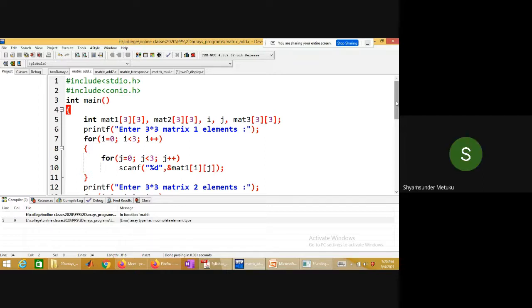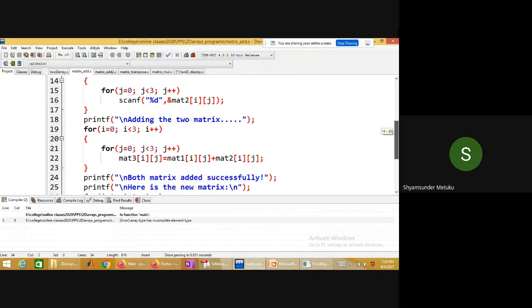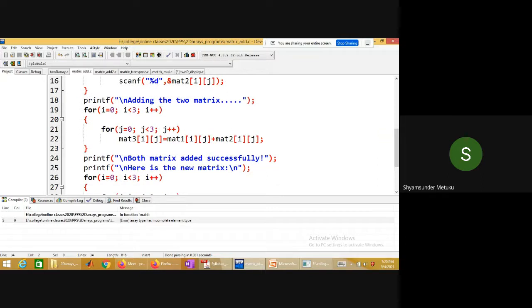And coming to the reading of the inputs, as we have seen in the very first program, same: i varies from 0 to 2, j also varies from 0 to 2. It's a square matrix. So ampersand of matrix 1 i comma j in the scanf you can see. Second matrix is read, and finally you are performing the processing of the two matrices. So matrix 3 of i comma j is equal to matrix 1 of i comma j plus matrix 2 of i comma j.